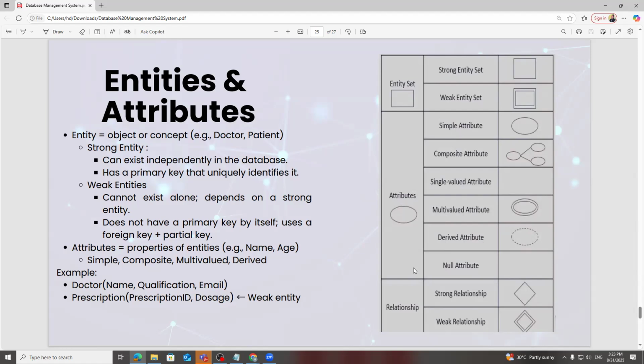Anyway, strong entities can live without any help from the others. It's kind of an independently living one, which can exist independently throughout the entire database. But for weak entities, it's not like that. Those are depending on a strong entity.